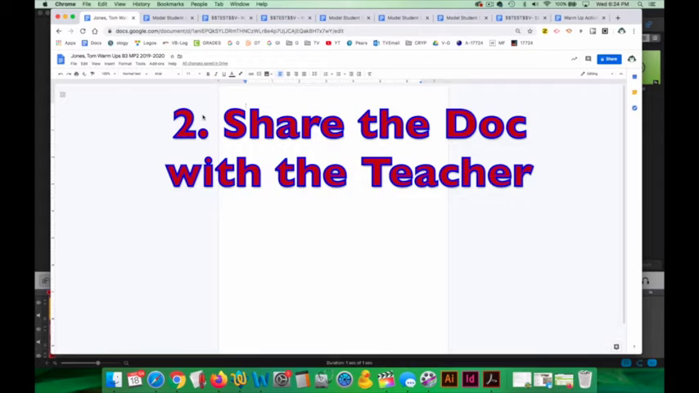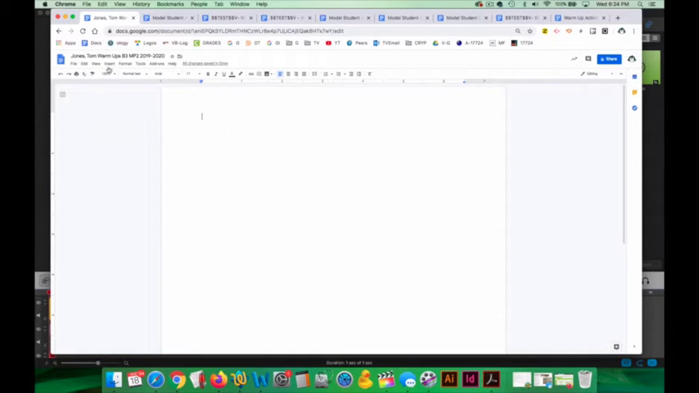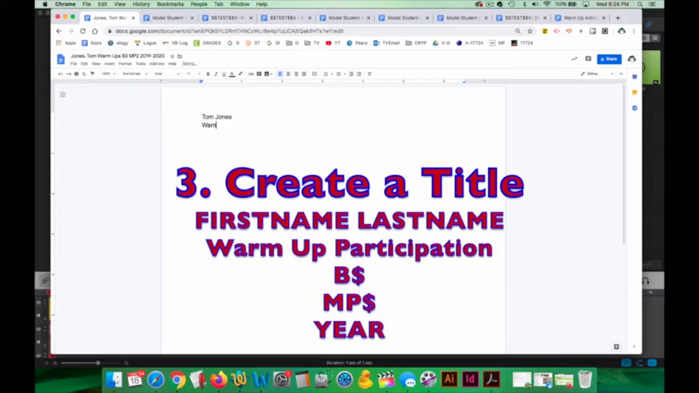Okay. Let me make this a little larger so you can see it. So after you have the file name, your last name, your first name, and then warm-ups and the additional information, the next thing to do is put a title on this. So you put your name, and then we can put warm-up participation activities. Correct my spelling here. And this is block 3, marking period 2, and this is the 2019-2020 school year.